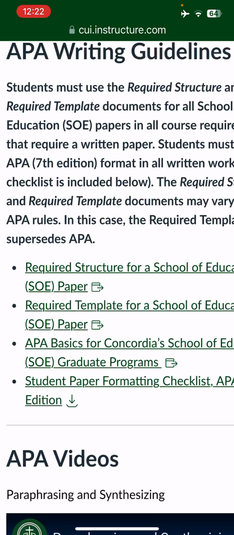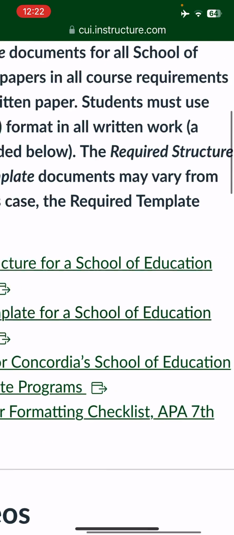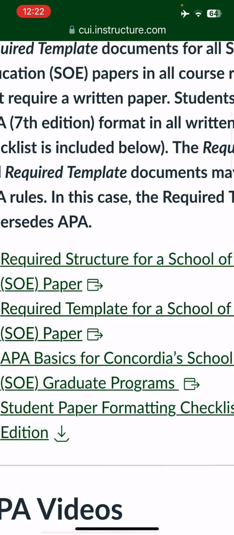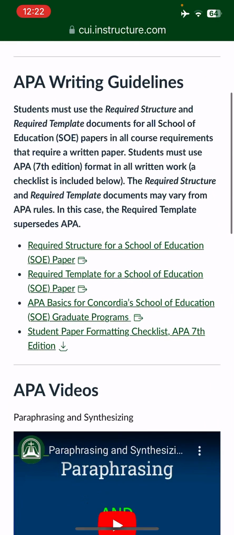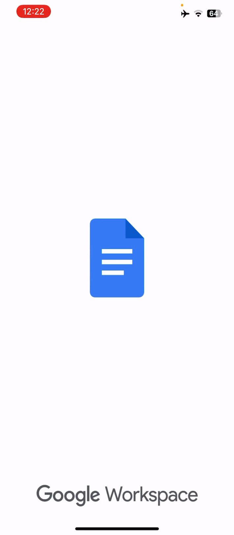So these things here: required structure for a School of Education paper, required template for a School of Education paper. The required structure is just basically directions. It's going to say this is what you need to do. This is how it's all put together. The template, however, this is gold.